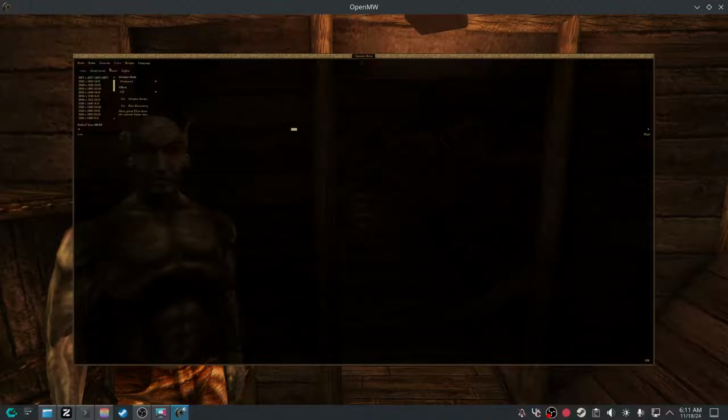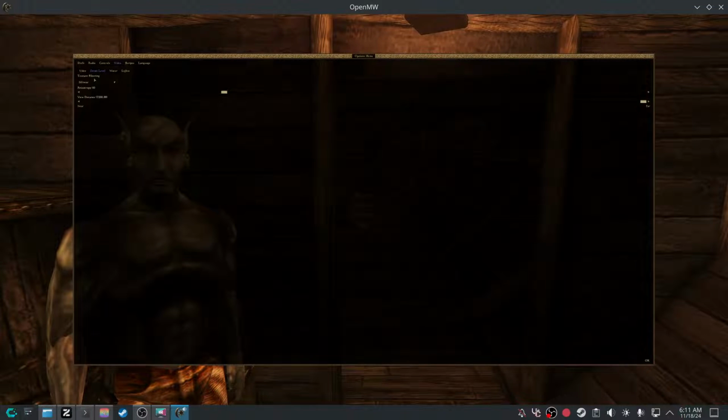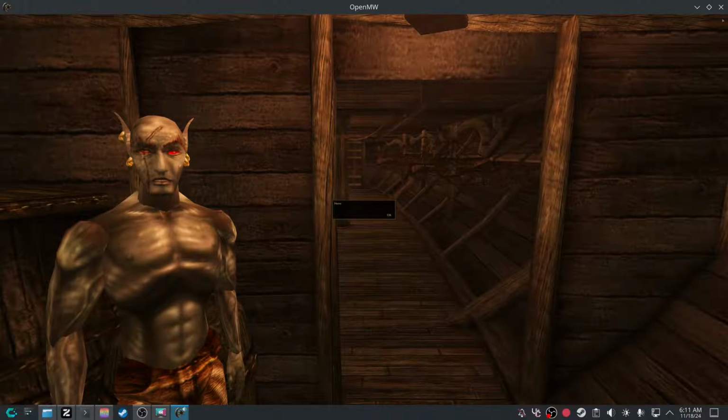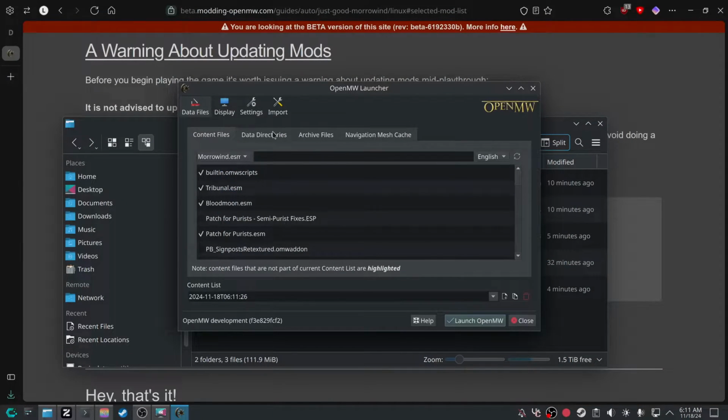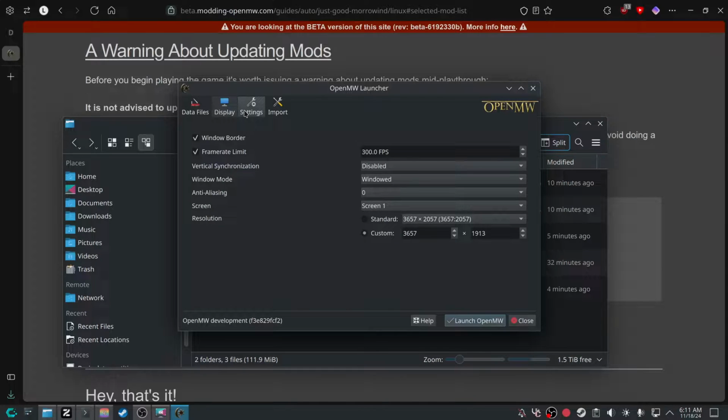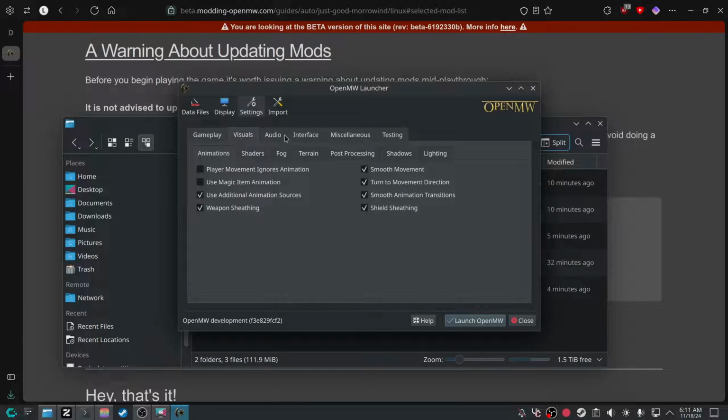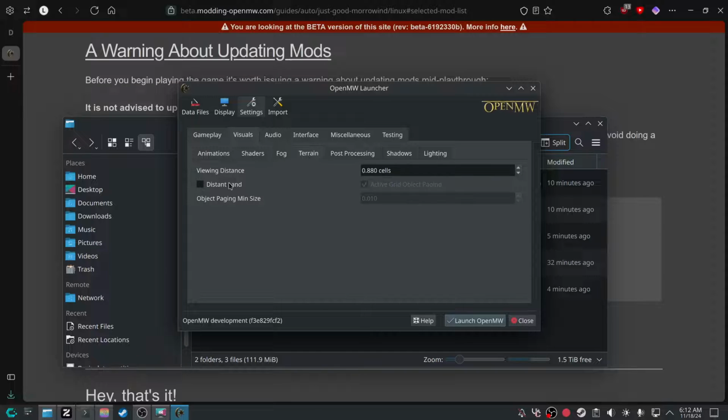Everything's here. The view distance is a detail level. And this is at the far. If you want a further one, which I'm not sure if it turned it on or not, go into settings, and then visuals, terrain, distant lands. That's something you might want. It's totally up to you.